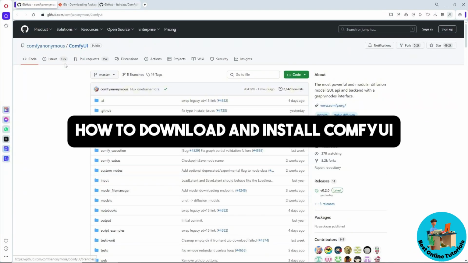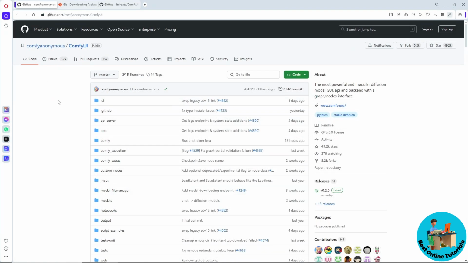This is how to download and install ComfyUI. So guys, first thing that you will do is simply go over to this website, github.com/comfyanonymous/ComfyUI, and this will be the homepage of the link.